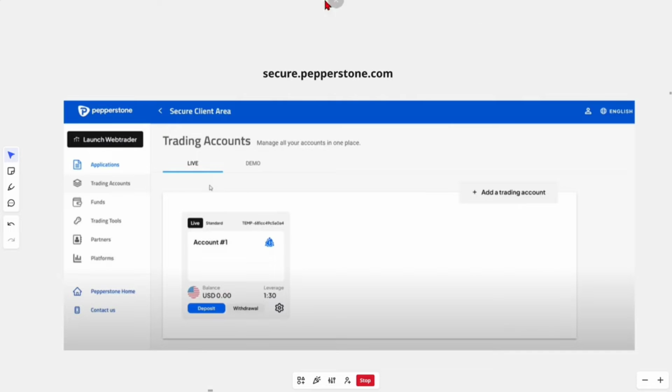Alright, the first thing we need to do is open up a web browser and go to secure.pepperstone.com and sign into your account. Once you've signed into your account, click onto trading account and then click onto your live account. This is where you want to withdraw your funds from.